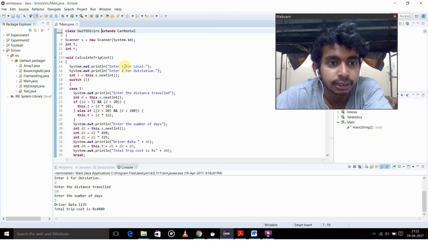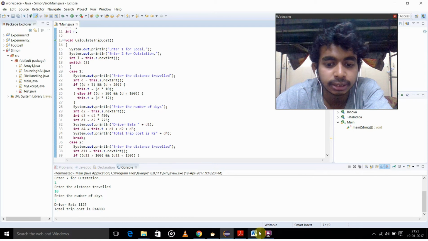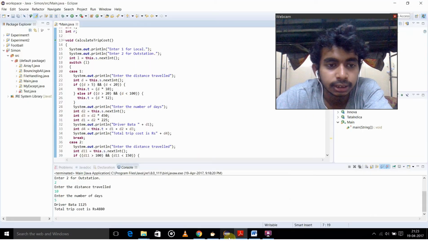So first I'm asking the user whether the trip will be local or outstation. It will take the input, and next I will take the distance traveled and calculate as per the question. As the question says, from 5 kilometers to 20 kilometers it should cost 8 rupees, and for 20 kilometers to 100 kilometers it should cost 10 rupees, like that.